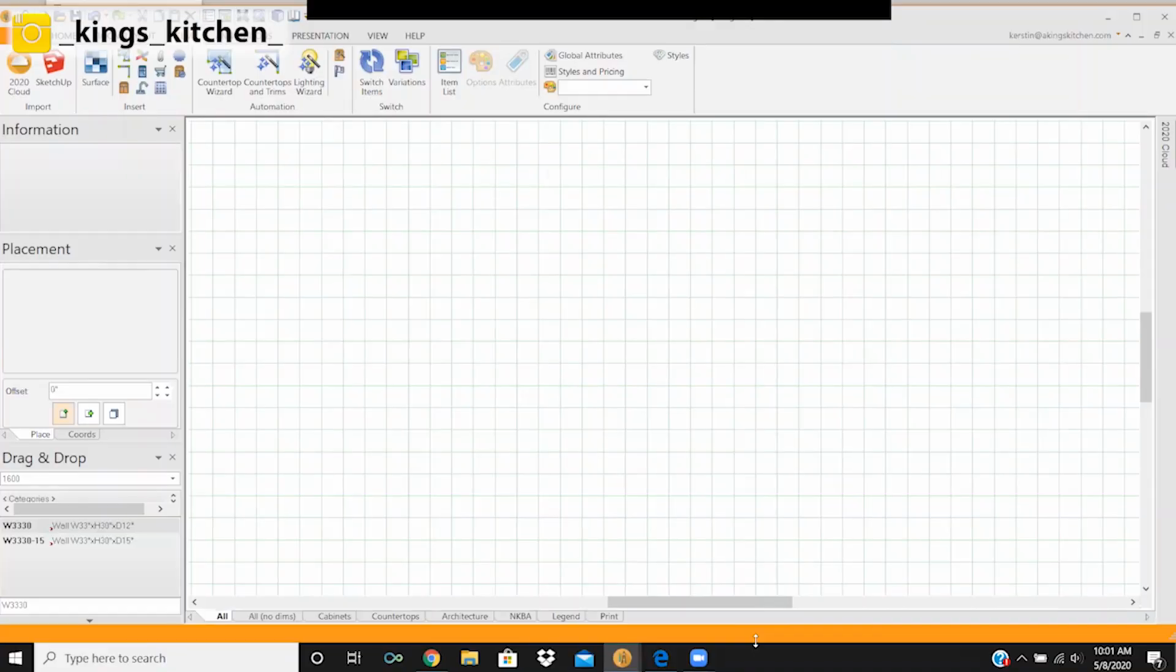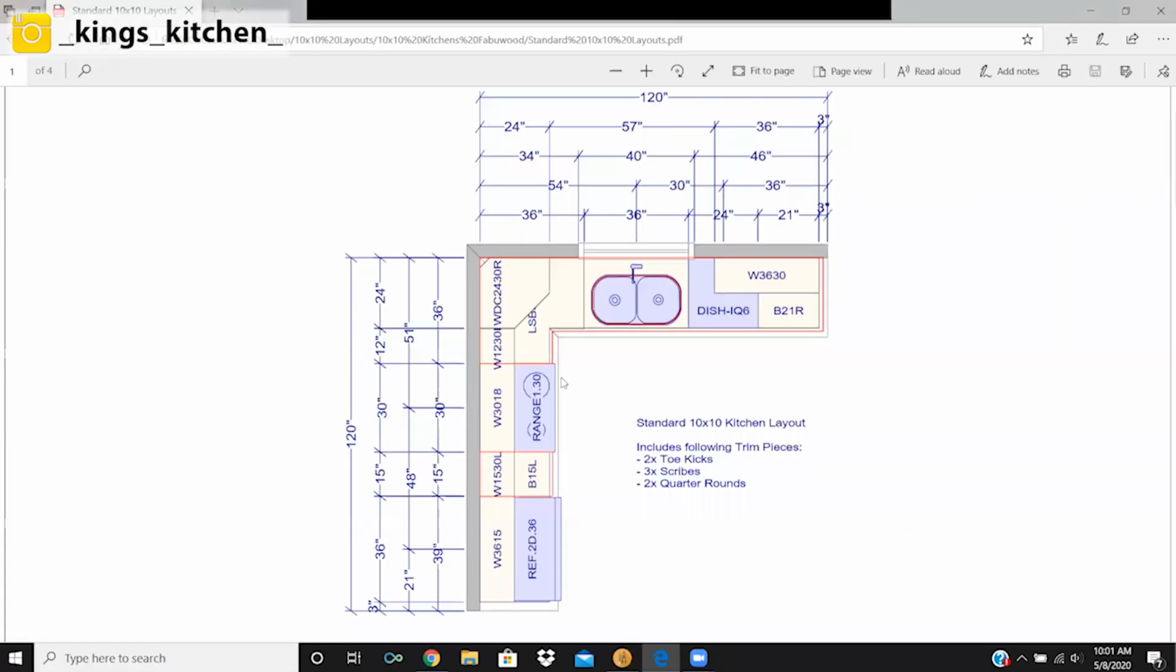And let's head on over to 2020 design. So welcome to my 2020 blank canvas right here. 2020 is our design program that we use to design kitchens and do all of our layouts for the installers and the customers, and this is where we do our renderings. So today I want to show you how to create a very simple 10 by 10 kitchen layout, a small kitchen layout, and give you some beginner tips while I do this.